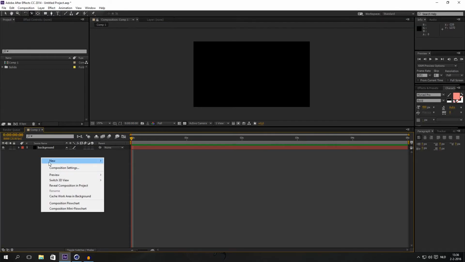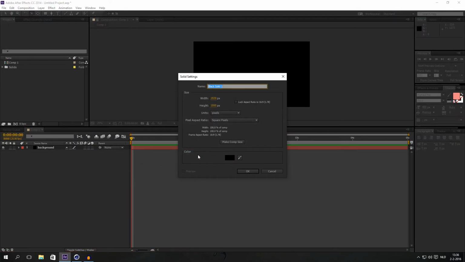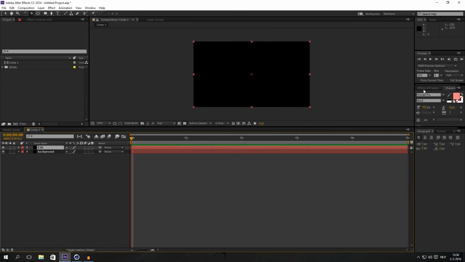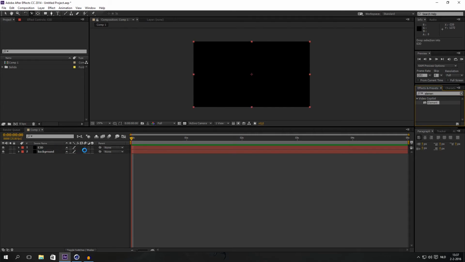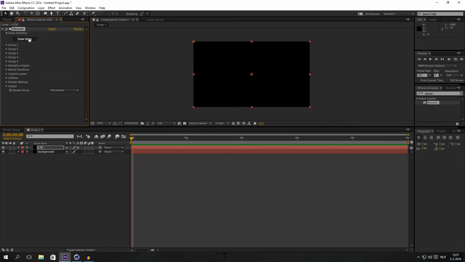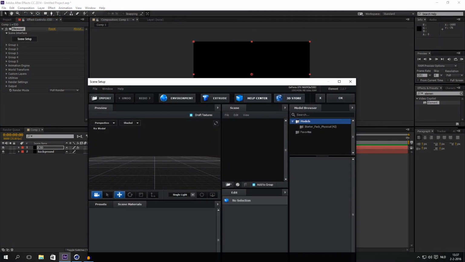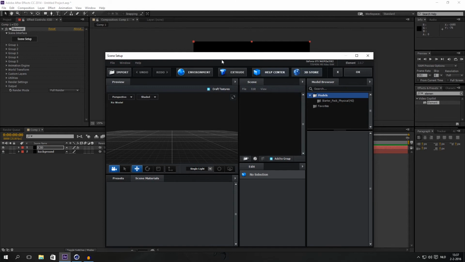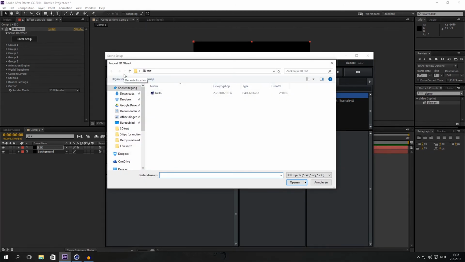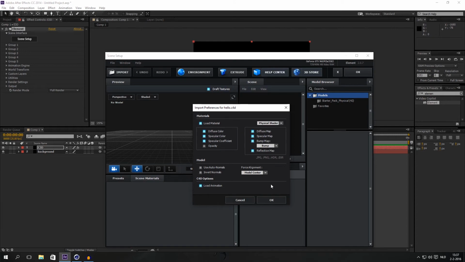So go back to After Effects and create a new solid. And I will call this one Element 3D. Press OK. And I will go to my effects and presets. And I will drag Element on it. So now we have an effect. And this is a very great plugin. This plugin has a lot of options, so just mess around with it and you will find out.